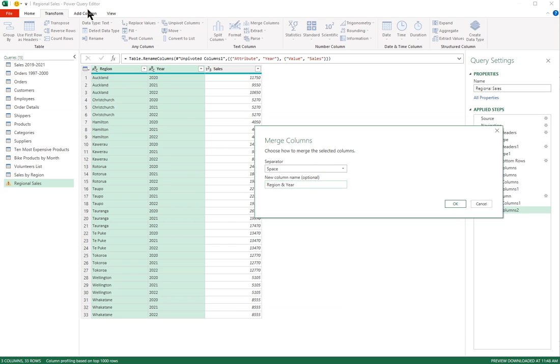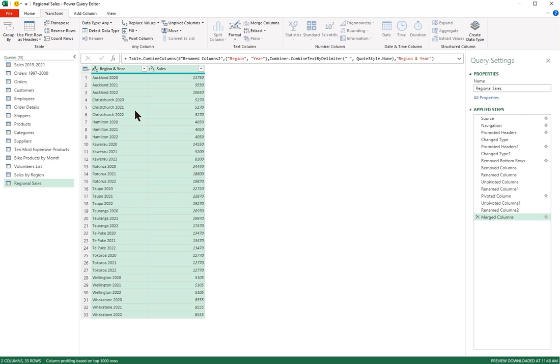It won't add a column, it'll transform these two columns into one column called Region and Year as soon as I go OK. And there's the region, a space, and then the year. So that's how the merge columns work. So you can merge stuff together using this button here if it comes to you separated in different columns.